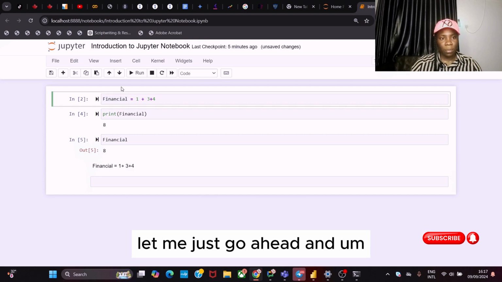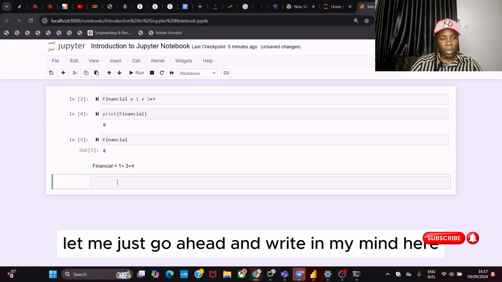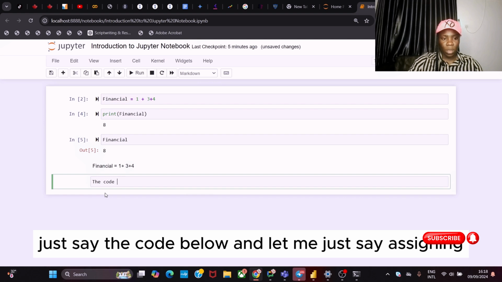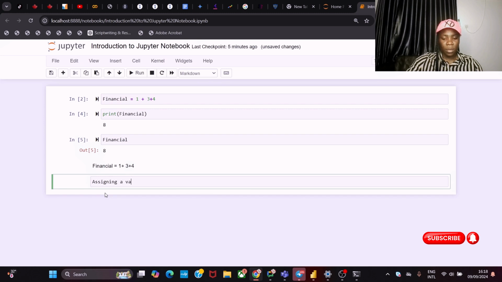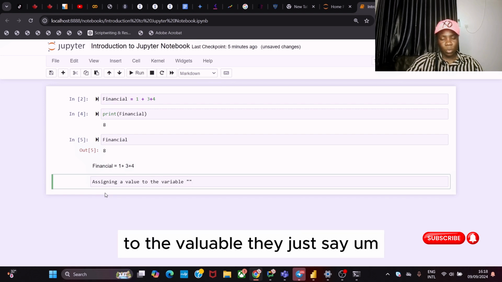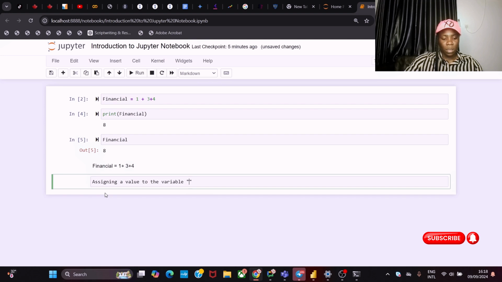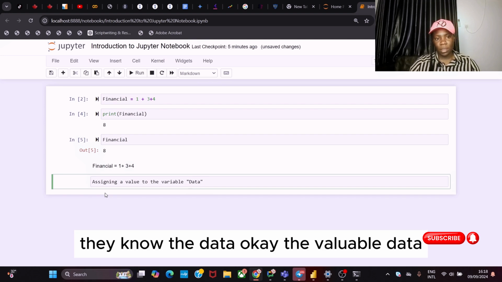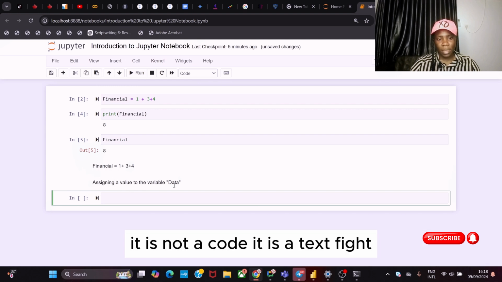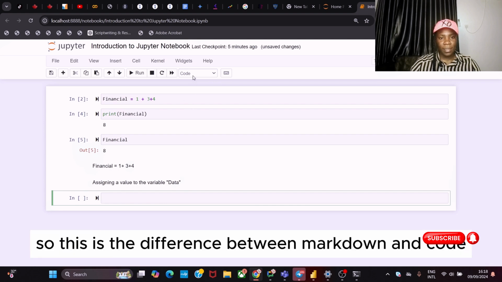Maybe you want to write a heading for your programming or something. Let me go ahead and write a markdown here. Let me say the code below, assigning a value to the variable data. So when you go ahead and run it, you see that this is just like a text file. It is not a code, it is a text file. So this is the difference between markdown and code.